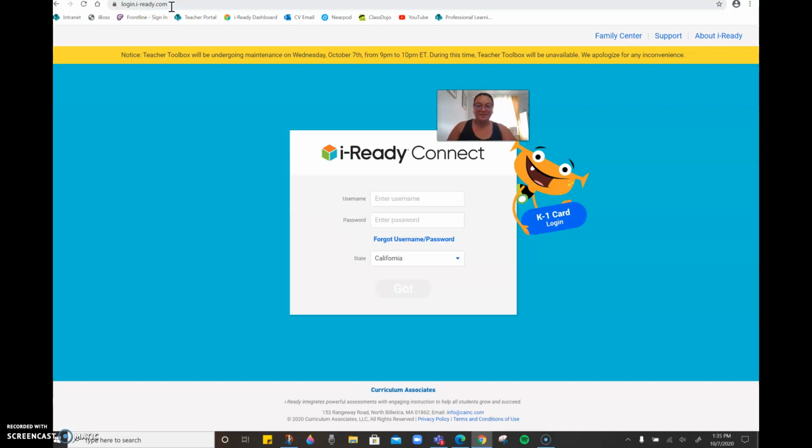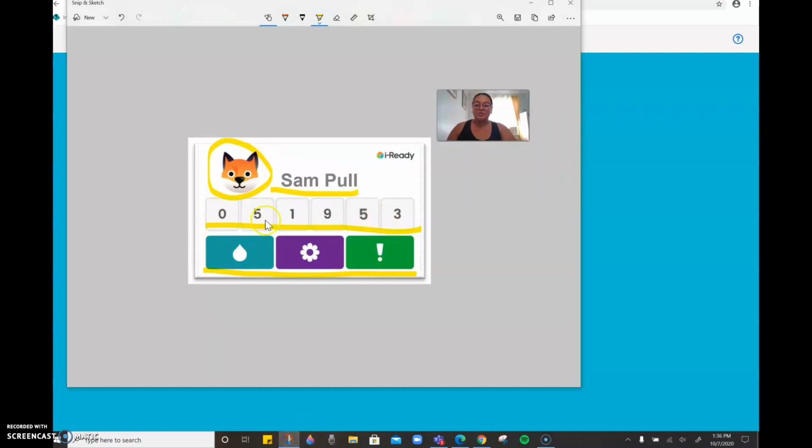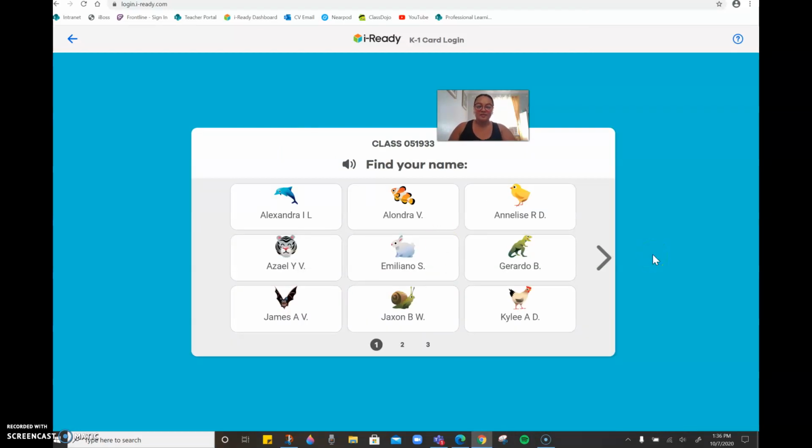Once you get to the website, you see that there is this sign-in box, which is the first thing that we tend to see, right? However, for kindergartners, they're going to skip right over that and they're actually going to click on this monster icon right here and the button that says K1 Card Login. Enter your class number. This is where you will enter, by touching these with your mouse or finger if it's a touchscreen, that classroom number that's on their login card, which is this one right here. Now, your number will be different.